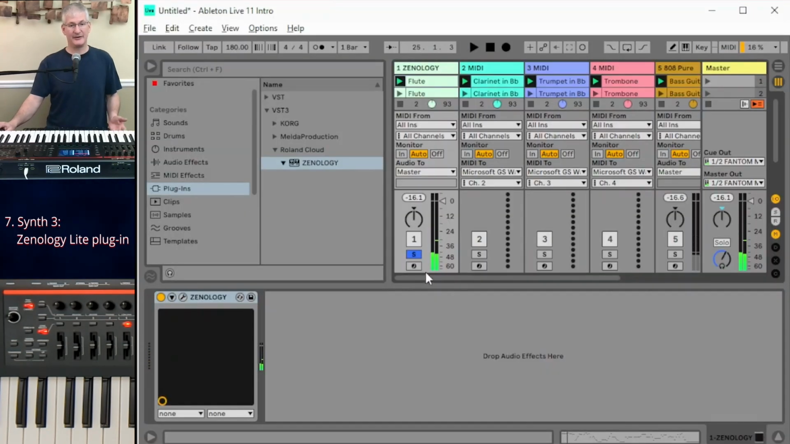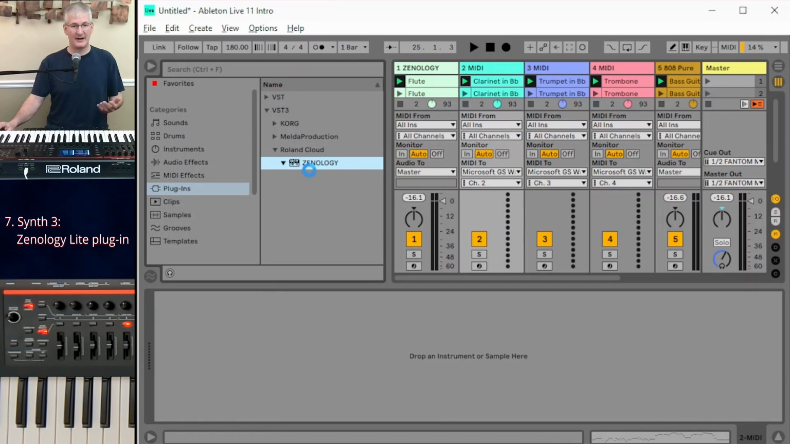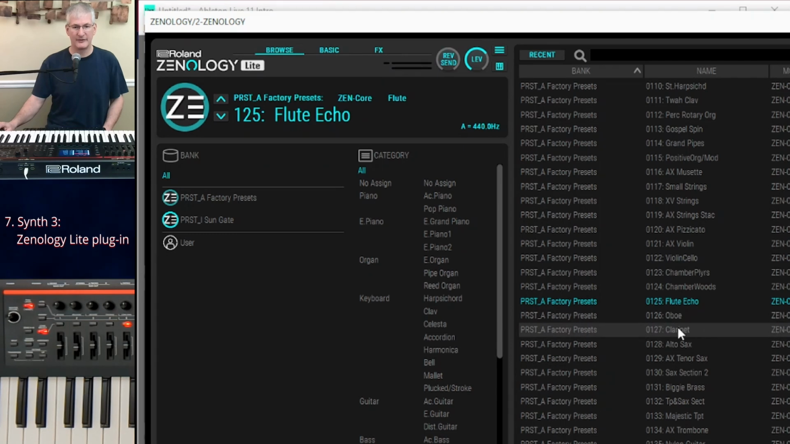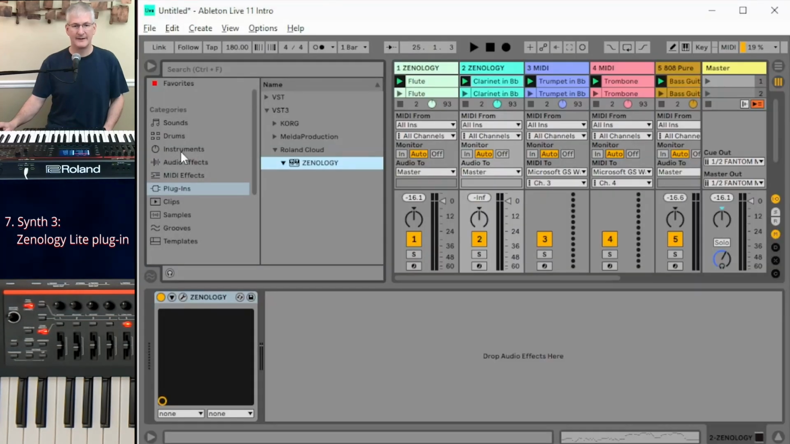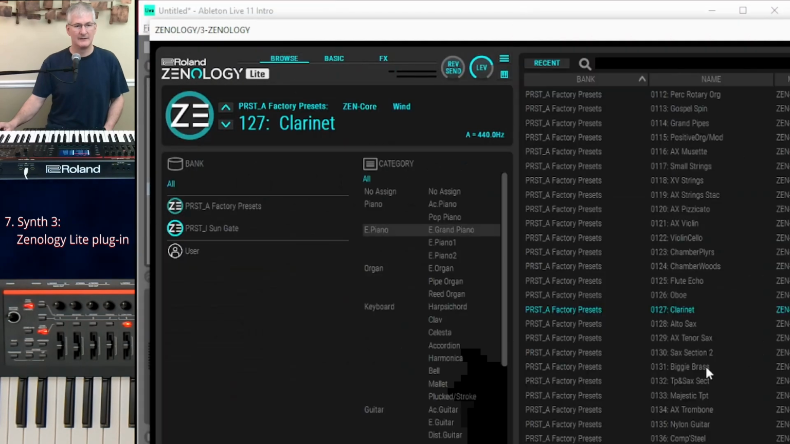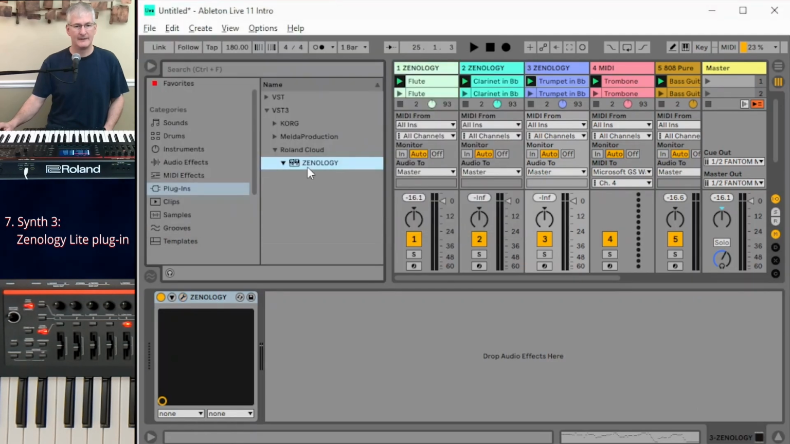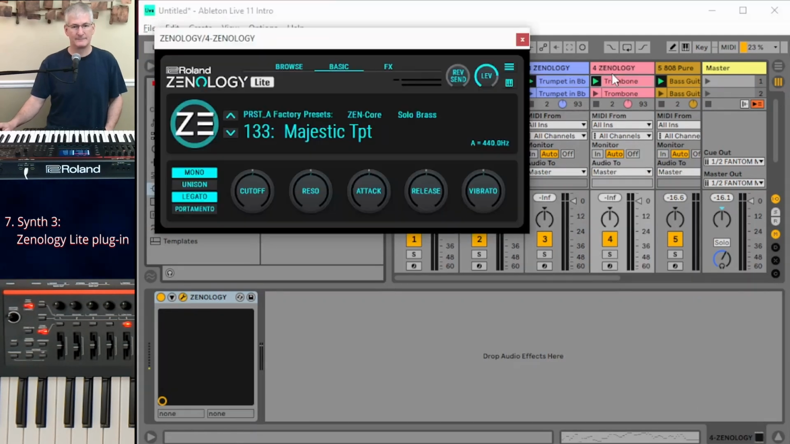So like Ableton, if you can find a tone you like, you're in luck, and there are going to be a few more Fantom-friendly tones in the Zenology library. And I got very fortunate that the five instruments I'm looking for were all in here. There's flute, clarinet, trumpet, and let's do trombone.